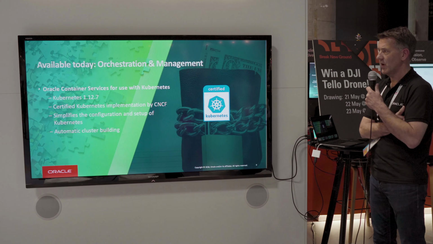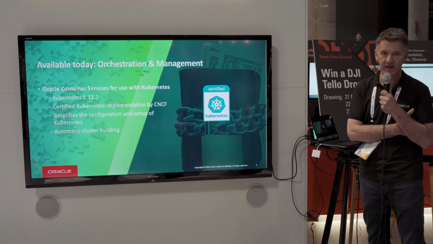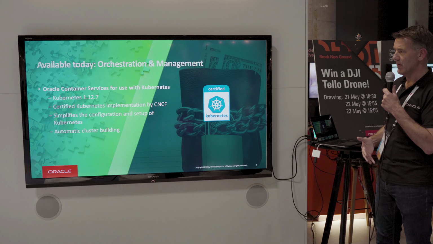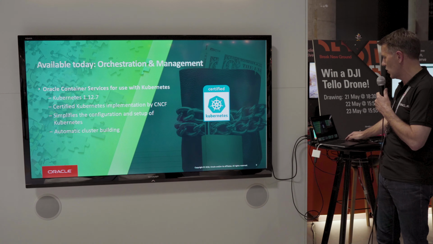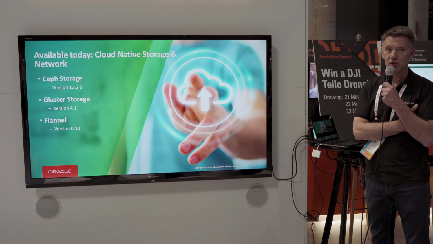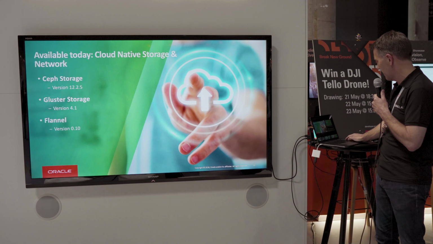Orchestration and management. We provide Oracle Container Service for use with Kubernetes. It's Kubernetes 1.12.7 version, the certified Kubernetes implementation. And there are tools included for very easy and simple configuration and setup of your Kubernetes environment. And also included in the Oracle Linux support subscription are Ceph storage, Gluster storage, and Flannel.